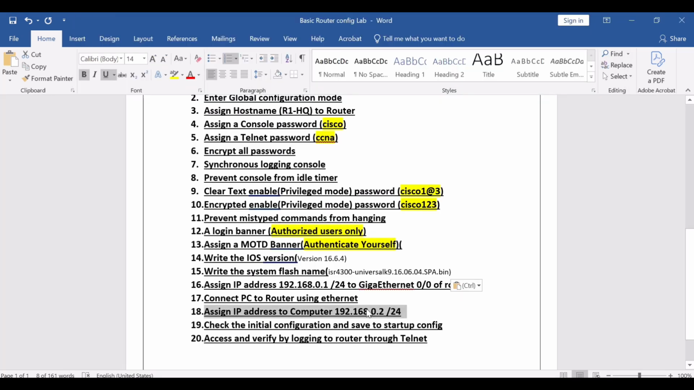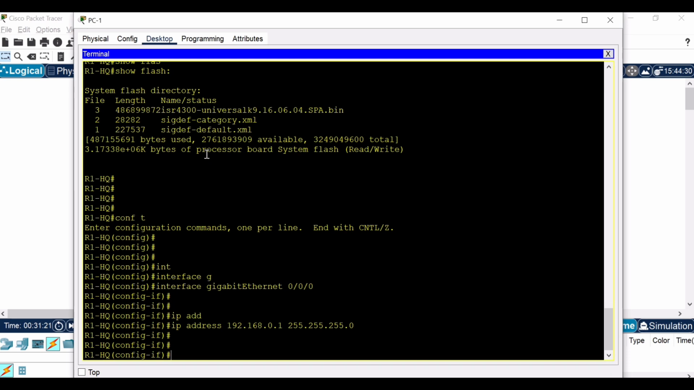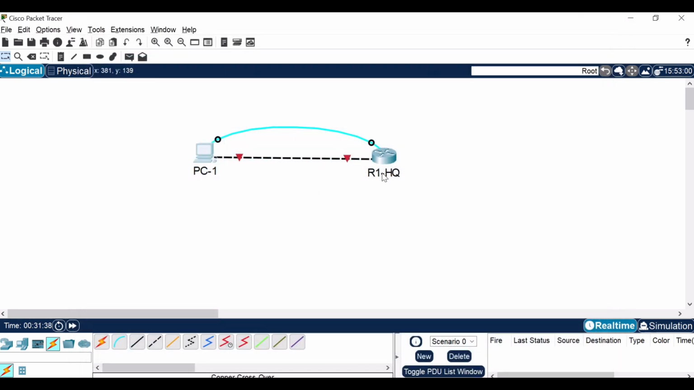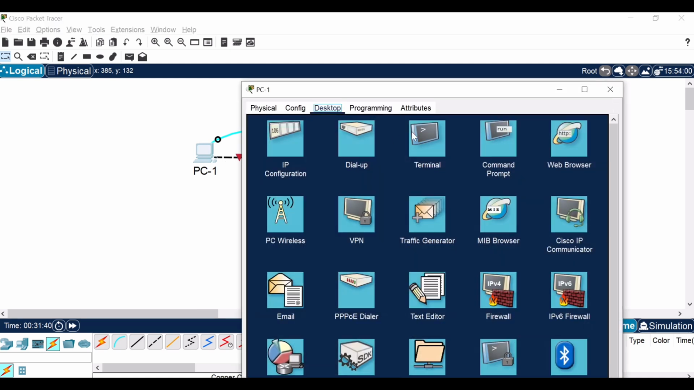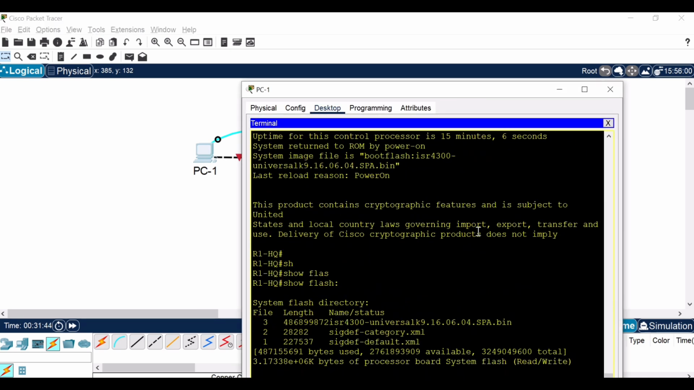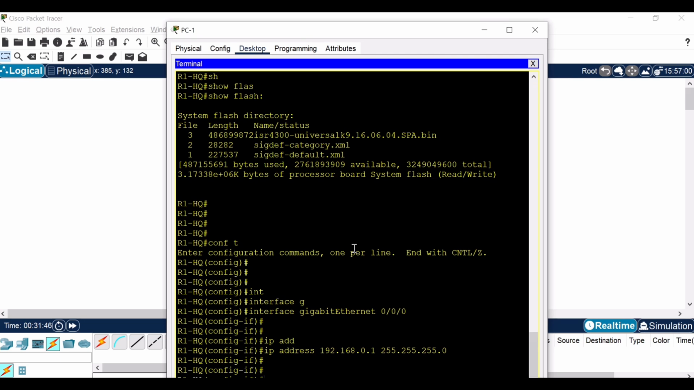192.168.0.2/24. Let's go ahead and assign an IP address. Let's close this terminal for a while. The IP address is 192.168.0.2/24. By default it takes the mask. Let's come out and go to the console again.